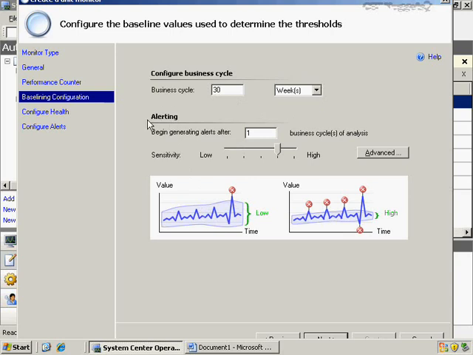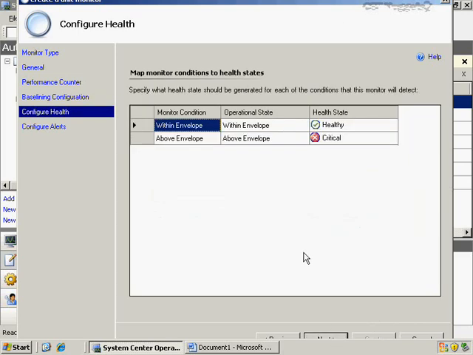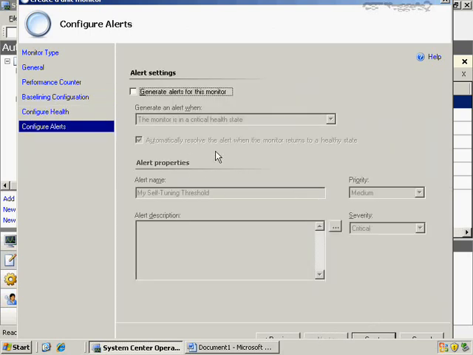Once it has identified and learned what your behaviors are, it can then begin generating alerts after a certain number of business cycles of analysis. We have a sensitivity level here where we can identify at what point we consider ourselves to be over that typical baseline of use. This allows us to identify not necessarily when a server hits a hard line threshold, but when that server again goes above its usual standards of performance. Here under health, when we're within that envelope, we consider ourselves healthy, but when we're above that envelope, we're considered to be critical. And lastly, I can choose to configure alerts as well.